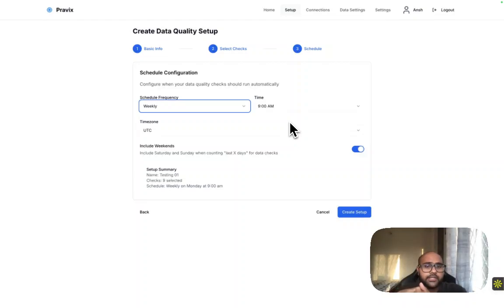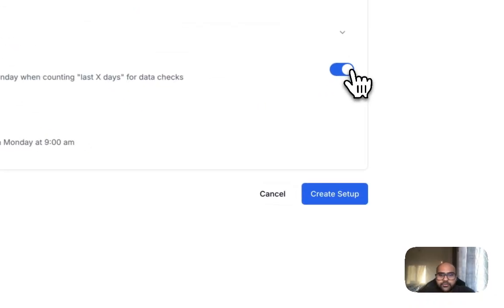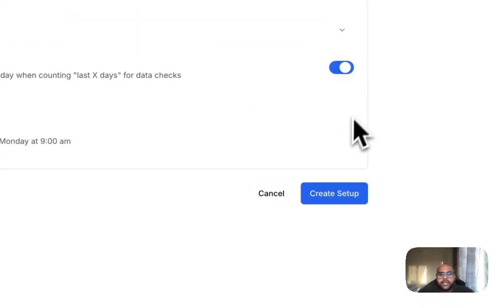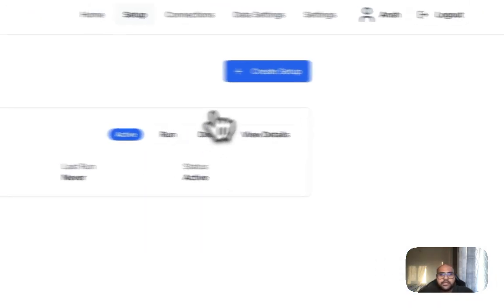The last important thing that I've included here is whether you want to include weekends or not. So for a lot of B2B SaaS products, weekends are actually supposed to be excluded because users are not using them on weekends. And if you still include weekends in the data, it's basically just going to create chaos, right? Because it's just going to give you false alarms and false alerts. So you can choose if you want to include weekends or not. Do that, click on create setup, and it's going to create something like this.